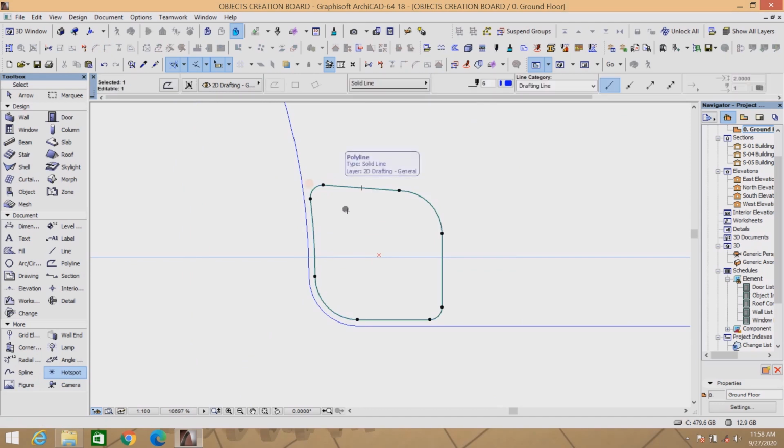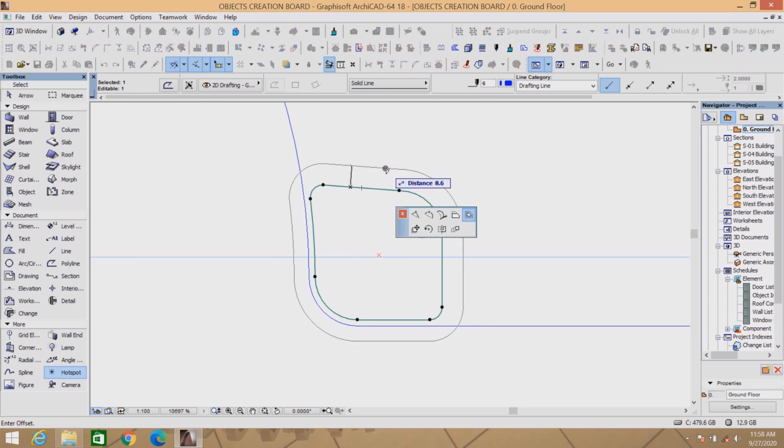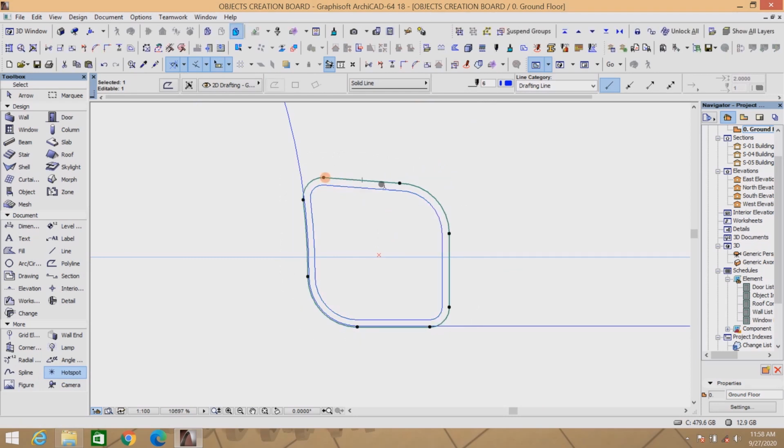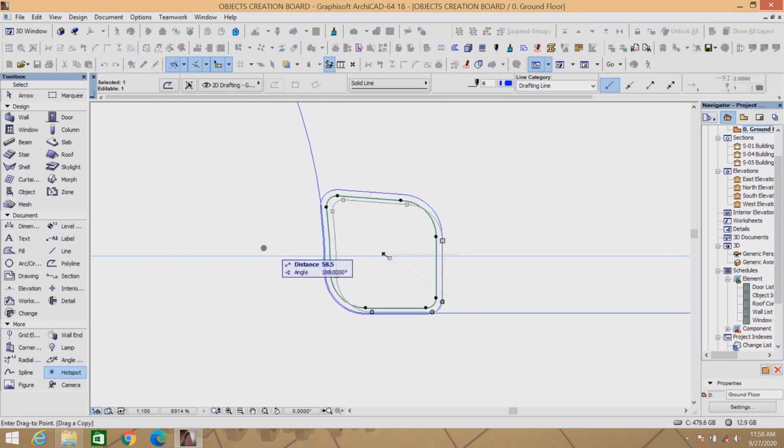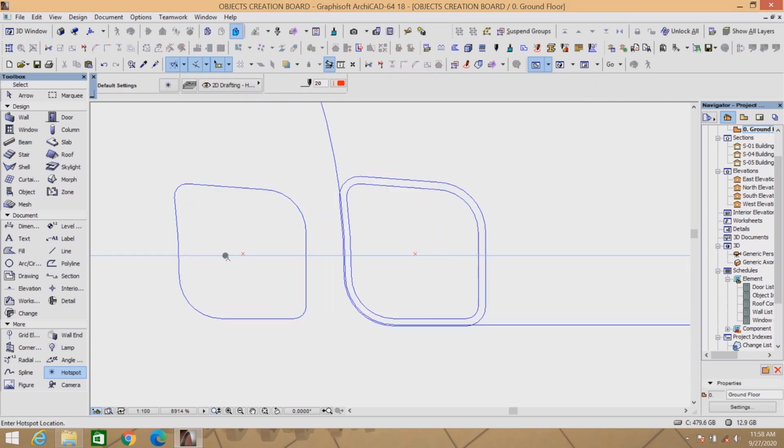Now, click on this line, duplicate it and drop back and offset it 3 mm. Offset all the sides 3 mm. Just type in your 3. You see what you have there. Good. Now, get this together. Drag a copy of it out. Drag it out for some purpose.